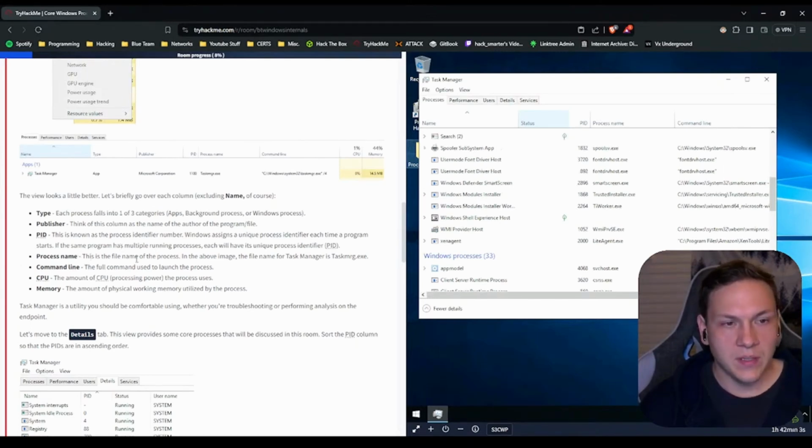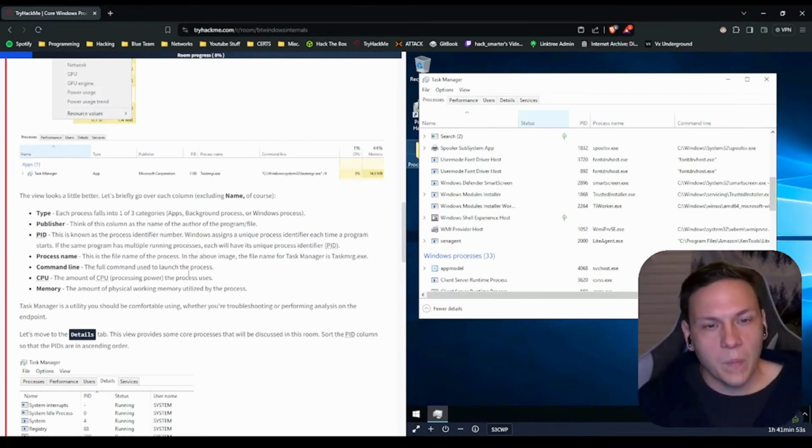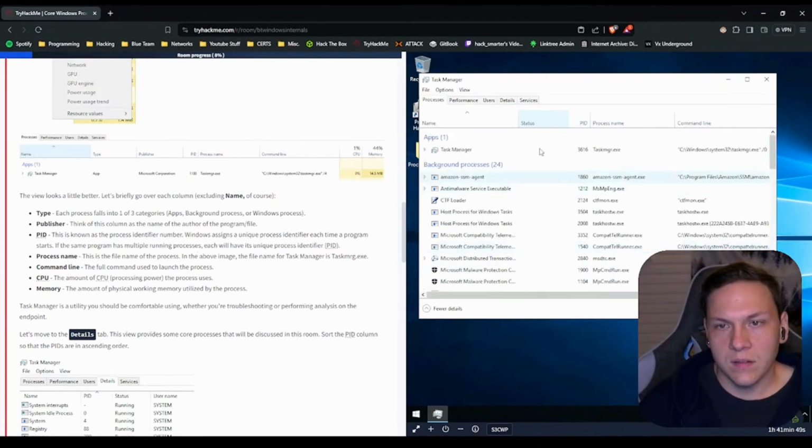Process name. This is the file name of the process. In the above image, the file name for Task Manager is taskmgr.exe. So there we go, process name, taskmgr.exe. Command line, the full command used to launch the process. CPU, the amount of CPU the process uses.